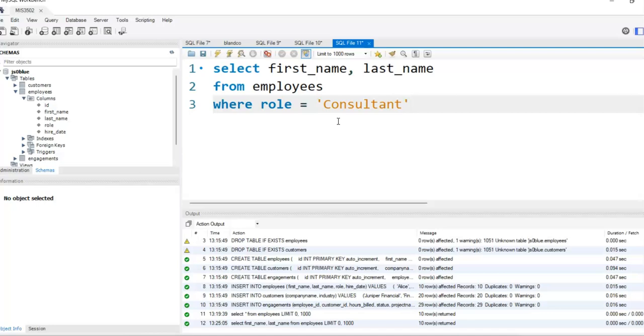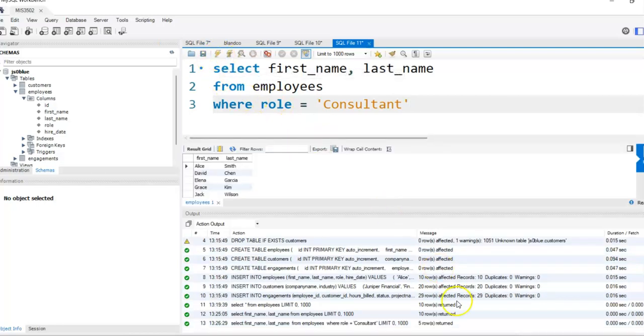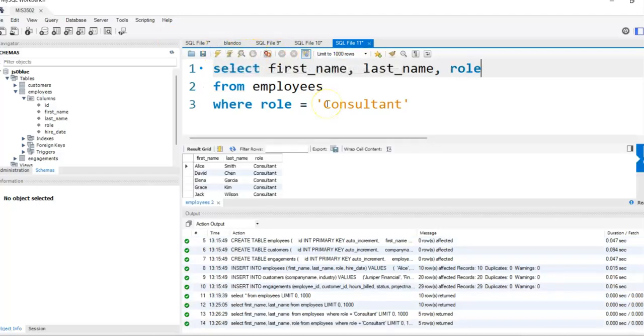Okay, and that should get me fewer than 10, right? Because I had 10 employees. If I run this, I can see that I get five employees. That works whether you've put role up here in your field list or not. But just so my mind can be at ease, I'm going to add comma role up here and run it like that, and I can see that those are in fact all consultants. Okay, are we doing all right? Good.